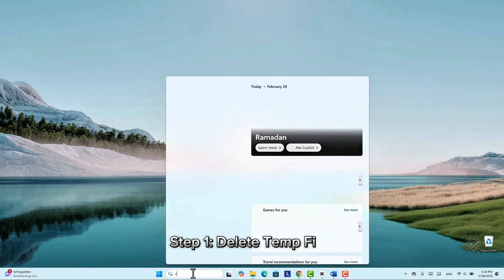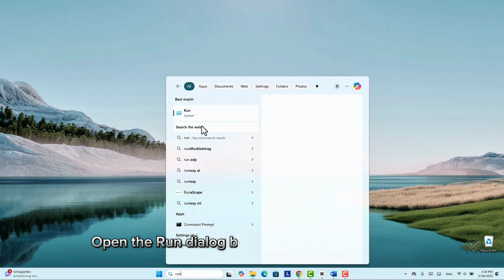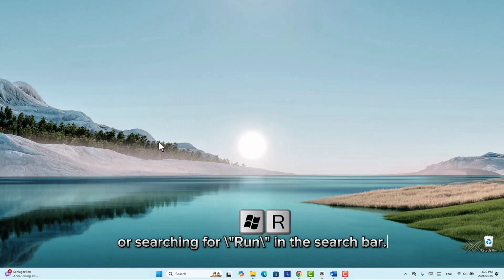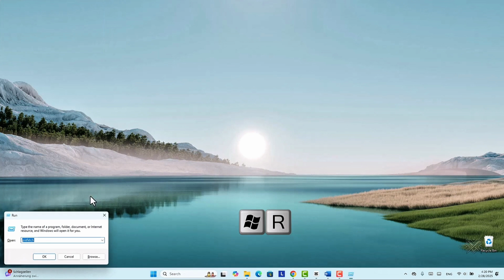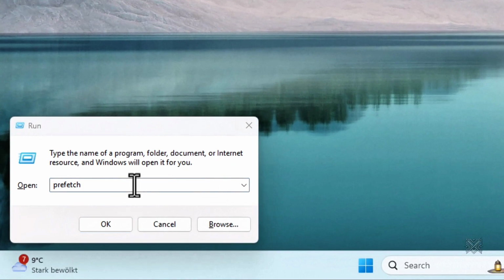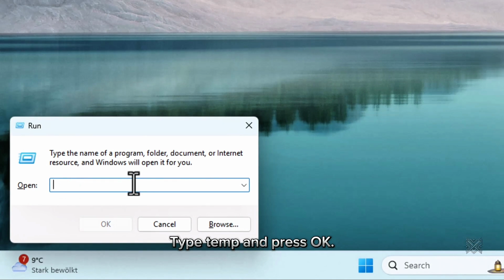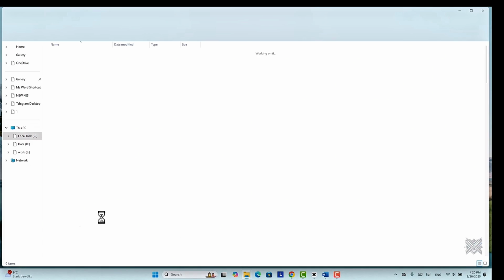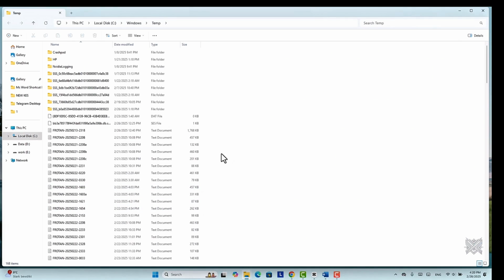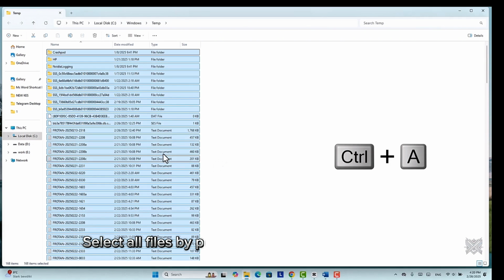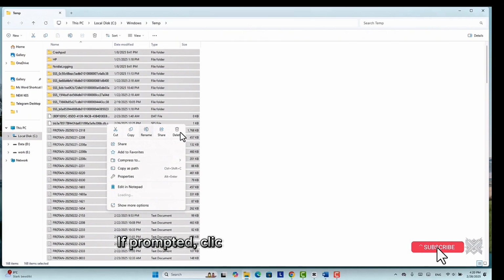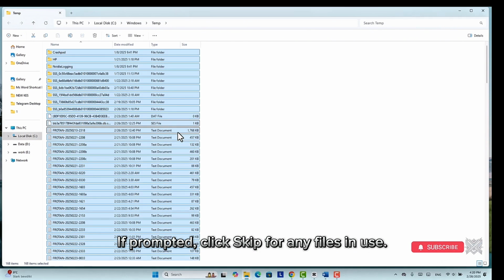Step 1. Delete Temp Files. Open the Run dialog box by pressing Windows R or searching for Run in the search bar. Type temp and press OK. Select all files by pressing Ctrl A, then press Delete. If prompted, click Skip for any files in use.